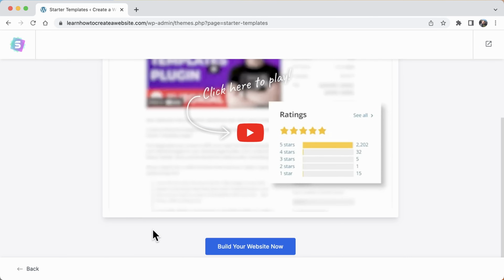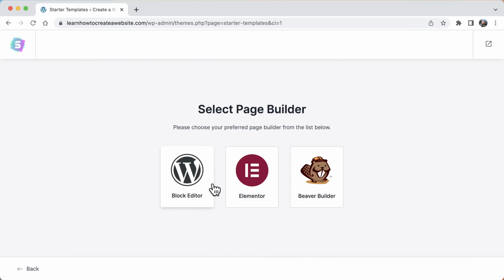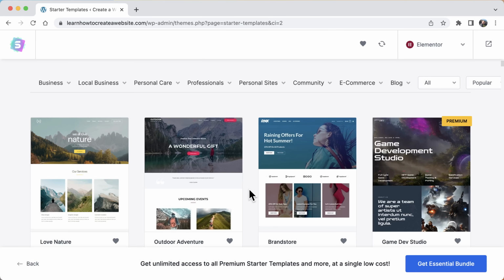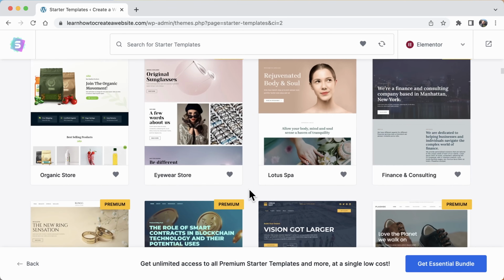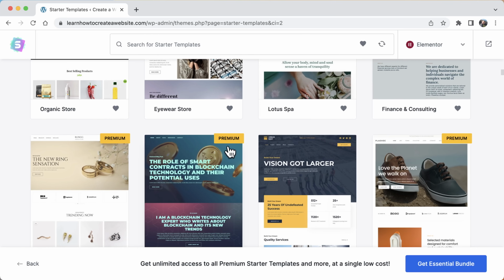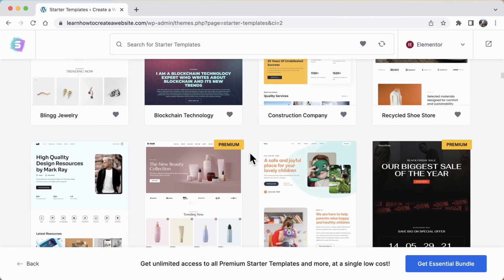We can just press build your website now, and it's going to ask you to select your page builder. There's one that is by far the best, and that is Elementor. So we're just going to click on that. And now we have all of these templates at our disposal. We can just click on any of them and install them. The ones that say premium cost money, but the ones that don't say premium are free. So we can just scroll down and check out all of these.